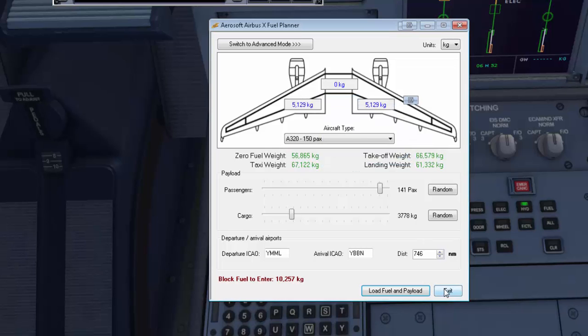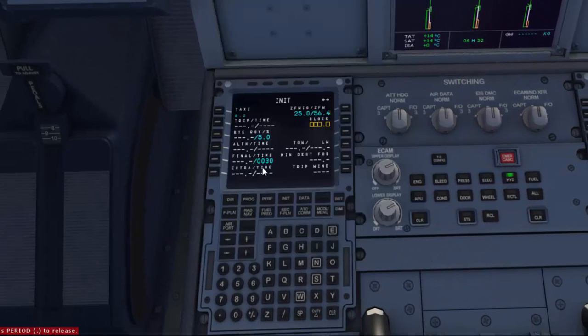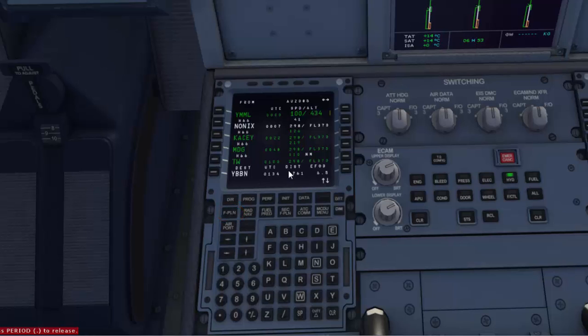Okay, now that's inside the sim. And that 10.2 is what we'll put here for our block. Okay. From there, we'll go to flight plan. It shows you our flight plan so far. We head back up to the top, destination, departure airport.